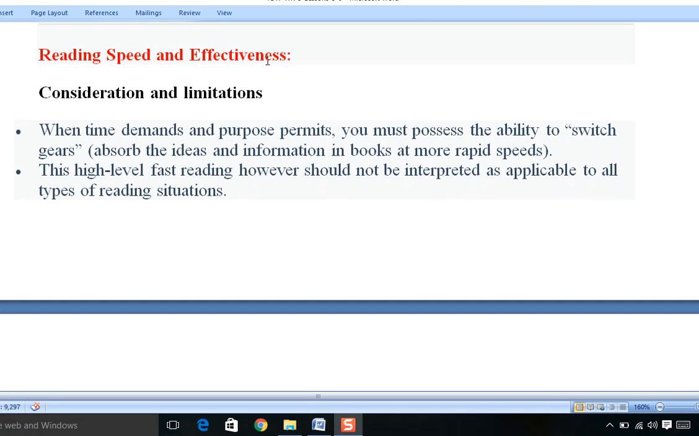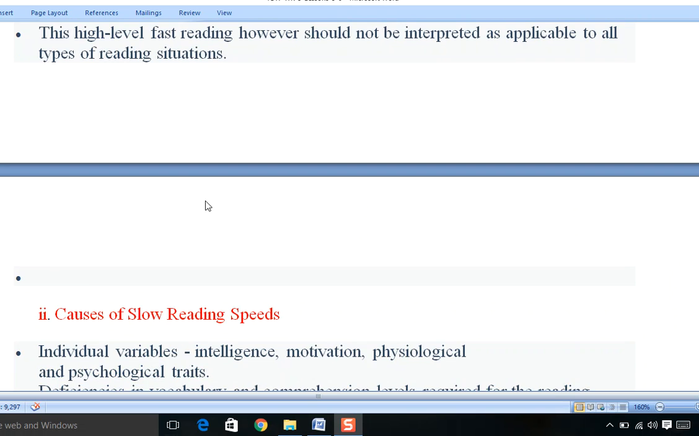Fine. Reading speed and effectiveness. Reading speed matters a lot. Reading for understanding, reading for depth, in-depth meanings, that matters a lot. Clear? So, reading speed is clear. When time demands and purpose permits, you must possess the ability to switch gears and absorb the ideas and information in books at more rapid speeds. Clear? This high level of fast reading, however, should not be interpreted as applicable to all types of reading situations.